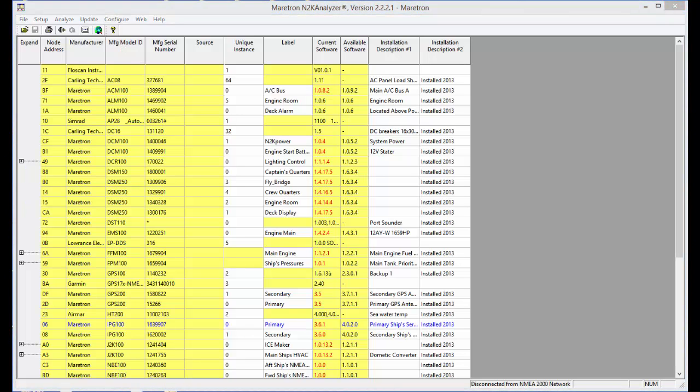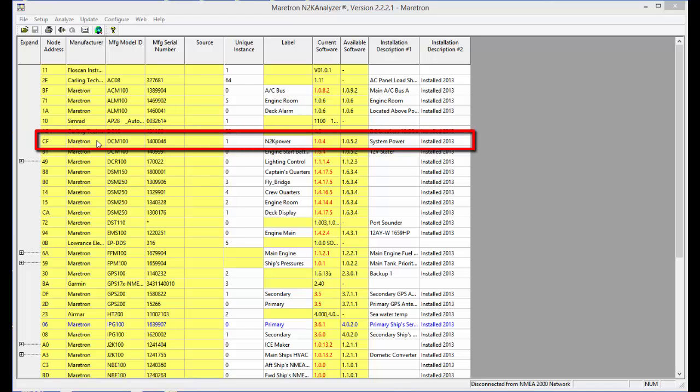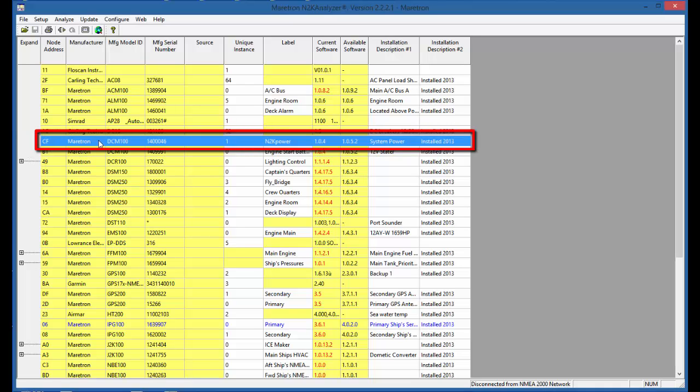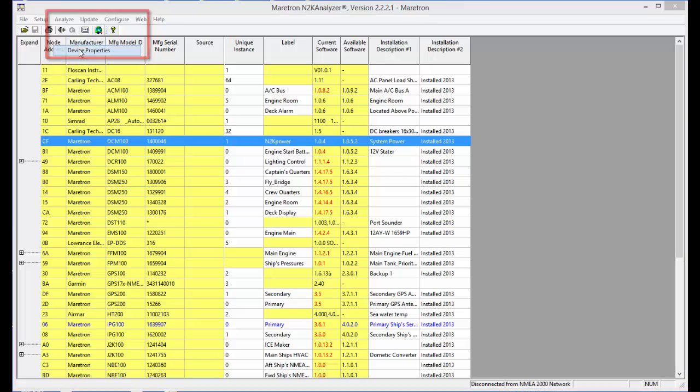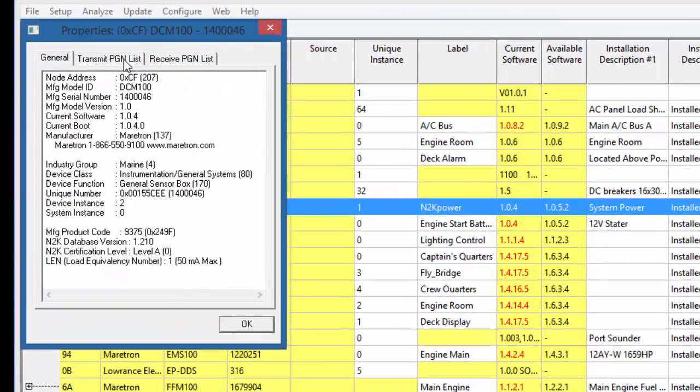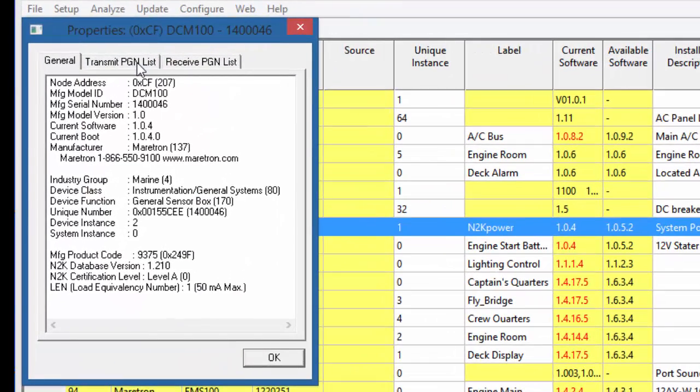If you want to see all the properties for a device, just select the device in the device list by clicking anywhere on the row with the mouse. When the row turns blue, you know which device you have selected. And then press Analyze at the top, followed by Device Properties. This gives a list of all the device properties.